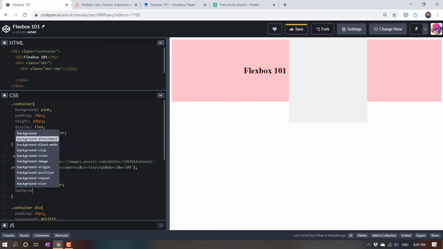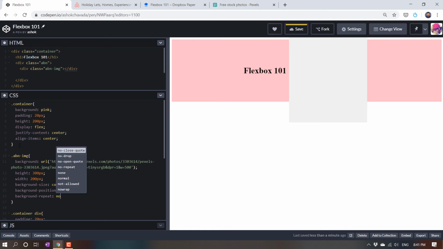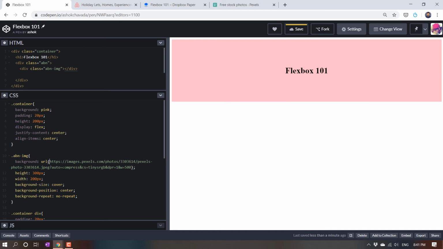Background size, let's find background size, cover, background position, center, background repeat, right? So I don't want the image to repeat, no repeat, right? It should work.